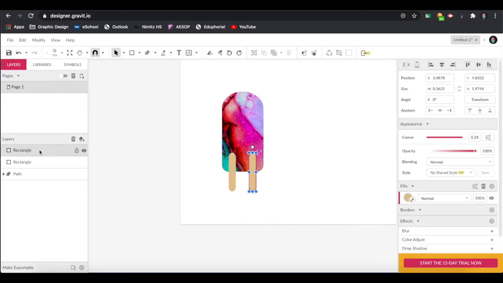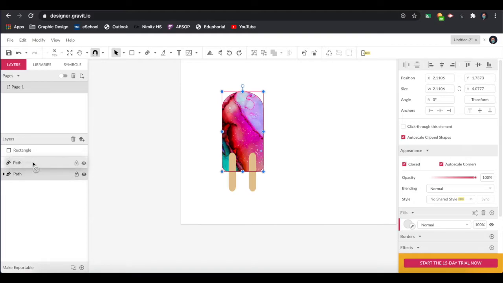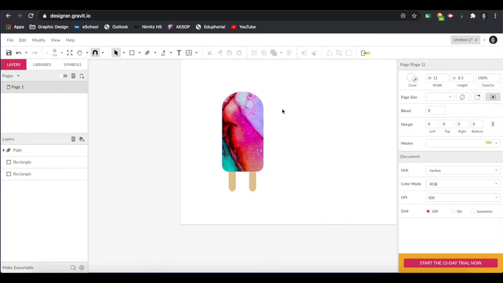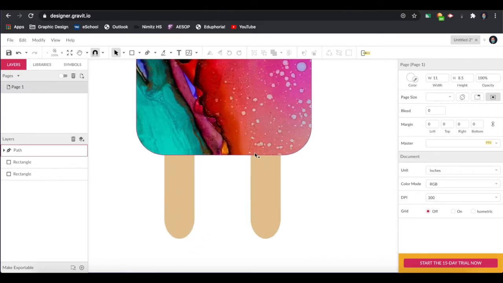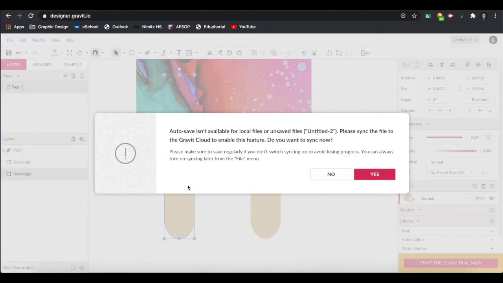Now let's put the popsicle layer on top of the sticks. And let's add a little detail to the popsicle sticks. We're going to add a shadow to each one.